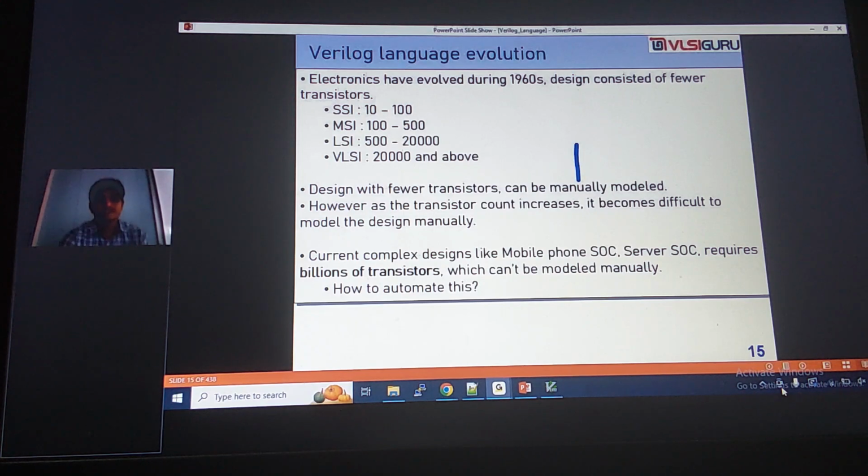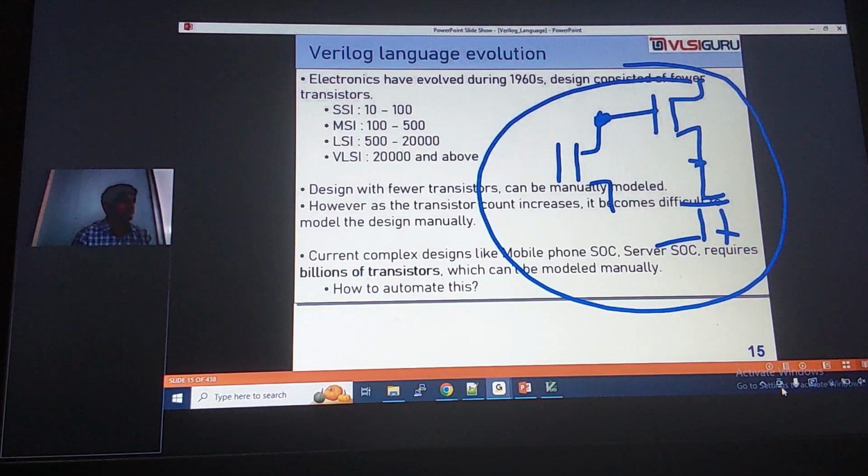I can manually tell this is the AND gate, this is the drain. Connect this drain to one more transistor gate. Source of this connects to one more transistor. I can manually model this. I can come up with this circuit manually.